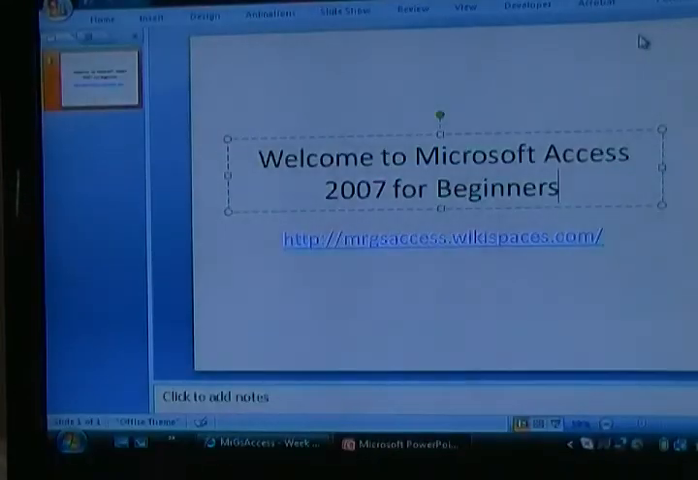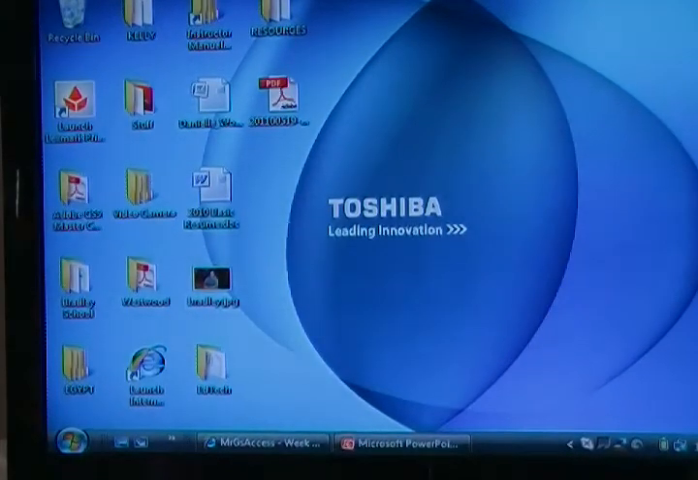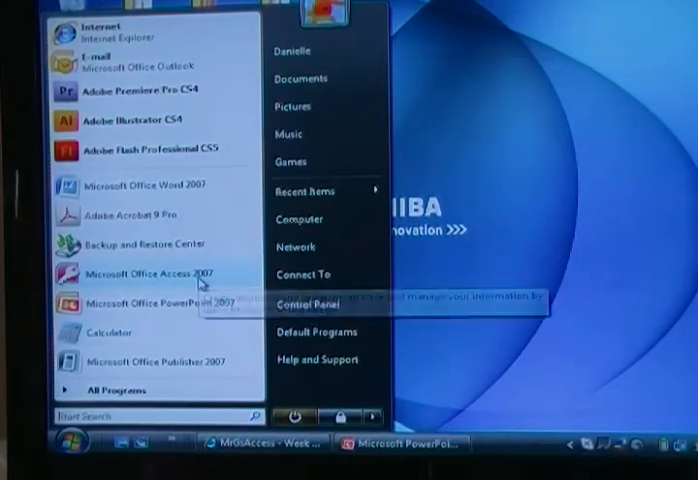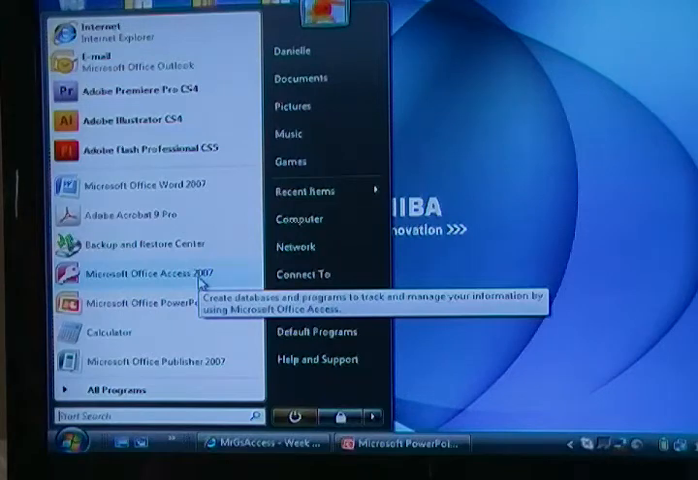Alright, let's get started, shall we? And first off today is, how do you open up Microsoft Access? Well, I'm going to come over here and I'm going to click on my Windows button. And for me, Microsoft Access popped up on the list because I use Microsoft Access.